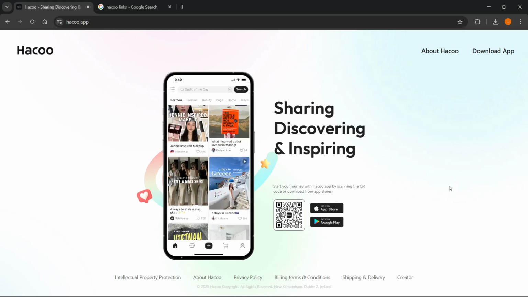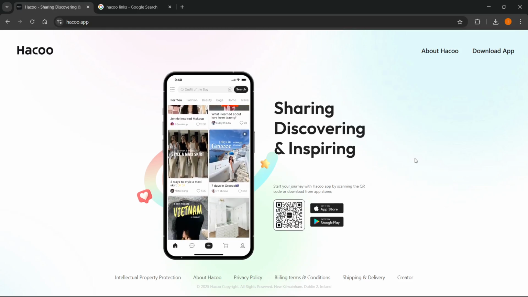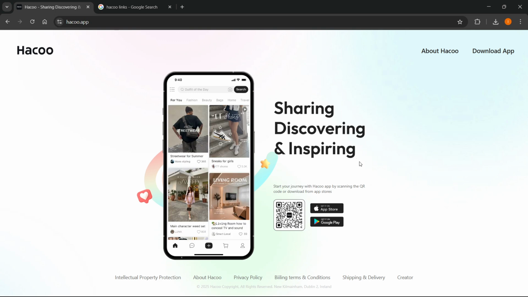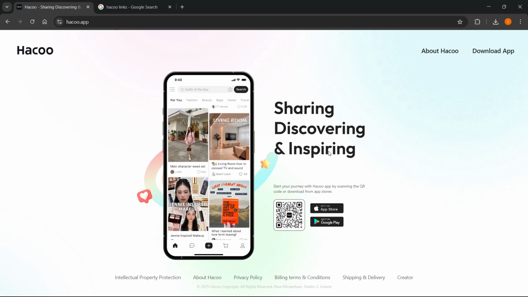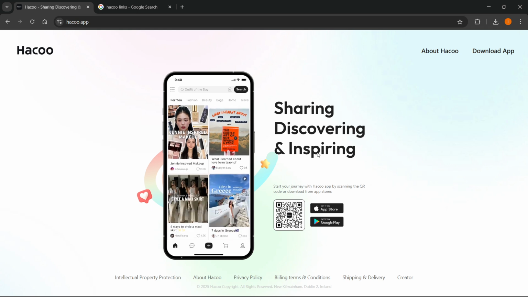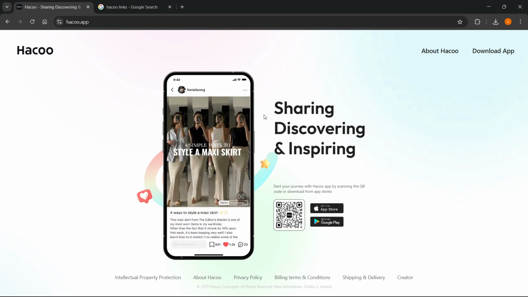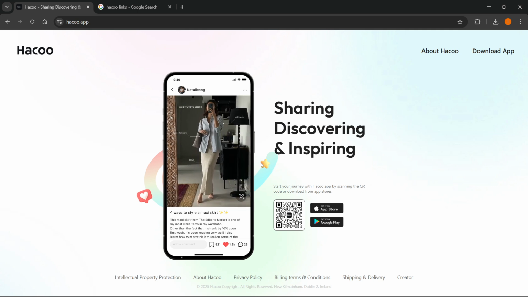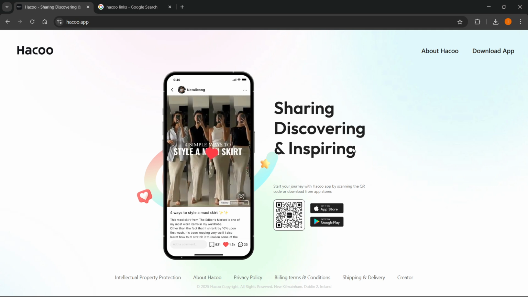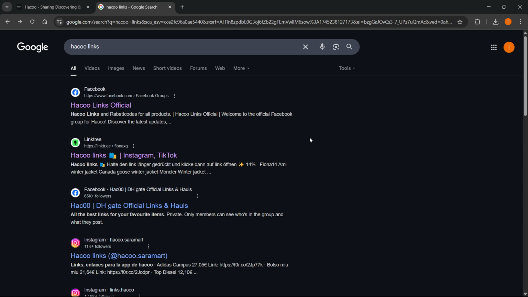In this video, I'm going to show you how to find Hacoo links. So the first thing you want to do, you can do this on either your computer or your mobile device. However, if you're using a phone, it will be a bit easier because you can open the links directly inside your app. Now, what you should do is simply go to Google or the browser of your choice and type in Hacoo links.